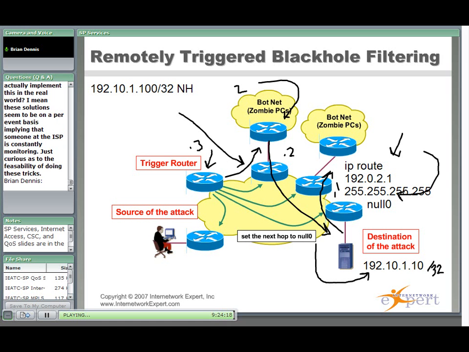Someone had a question here: how does this relate to the lab, and how is it actually implemented by ISPs in the real world? The solution seems to be on a per-event basis. If you work at a large-scale ISP, you'll have people that do nothing but help mitigate attacks. At one ISP I worked at, the guy's job all day long was to fine-tune BGP to ensure that optimal routing occurred through the network.